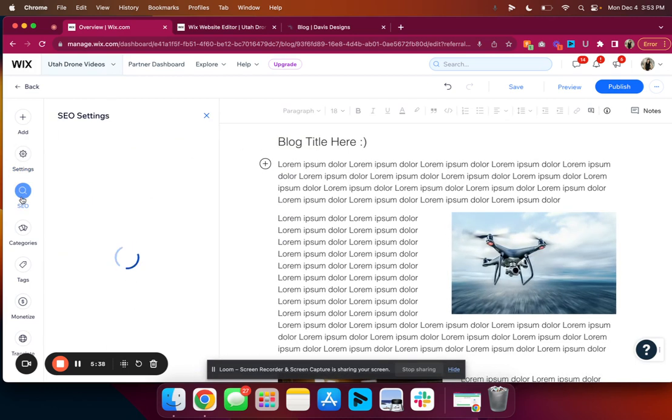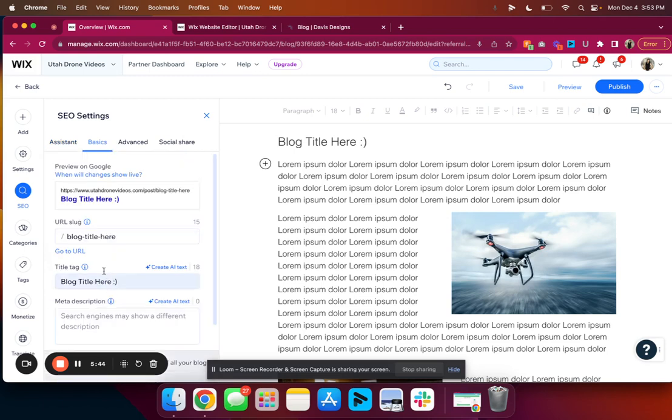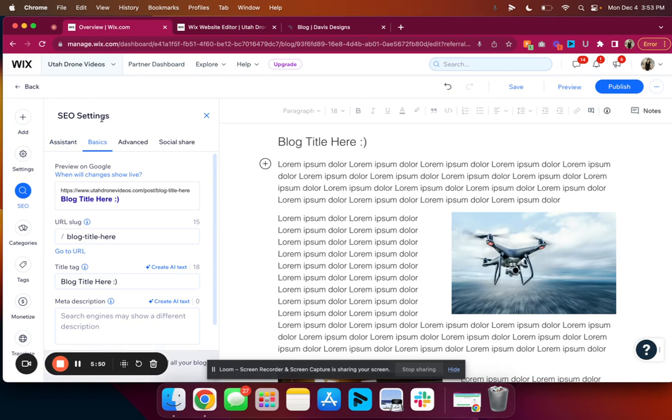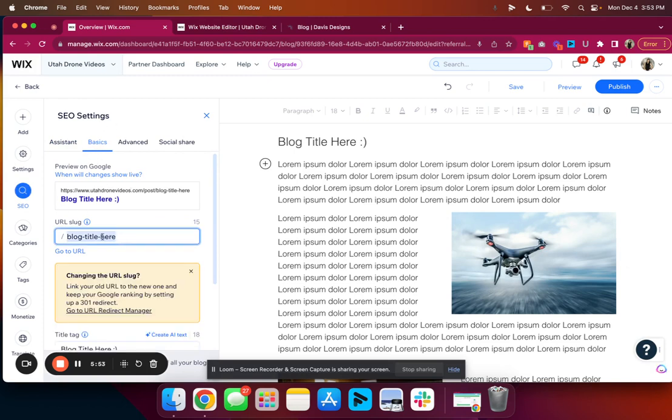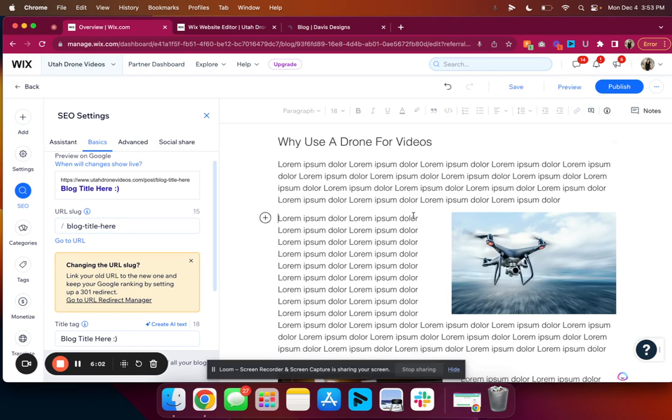And then you'll want to go to the SEO section as well. You don't have to do all of this necessarily, but it will guide you if you want to go down and do all of these steps. But the most important parts are the SEO basics right here. Make sure that this makes sense. So if this was like, why use a drone for videos, you wouldn't want this to say why use a drone, etc., because that's what it would automatically default to. So I would change it to something more simple, like why drones, because people aren't going to want to have a URL that's extremely long with hyphens there.